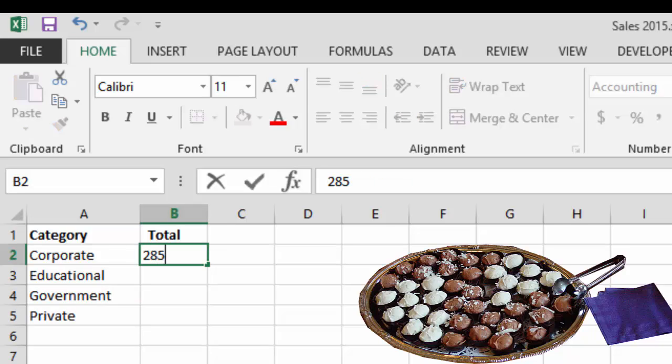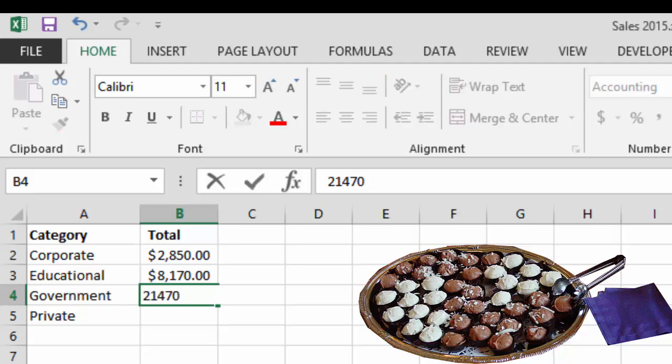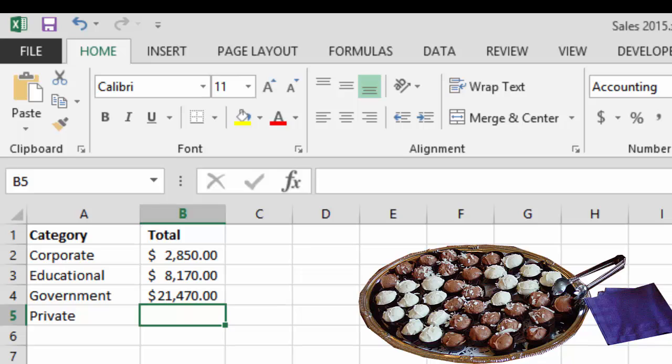In cell B2, type 2,850. B3, type 8,170. B4, type 21,470. B5, type 1,050. Now we're going to create the lookup table. We'll start with the labels again.